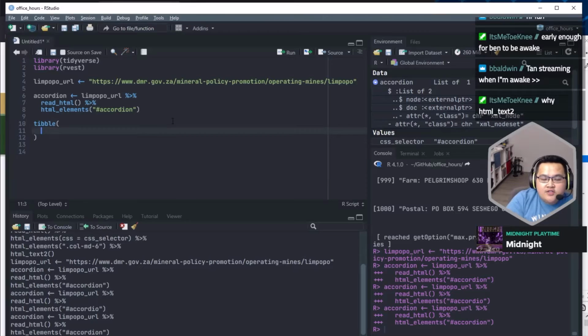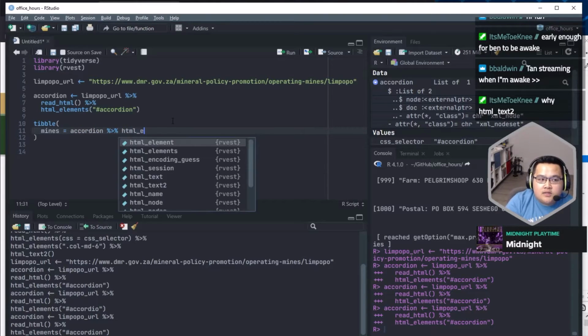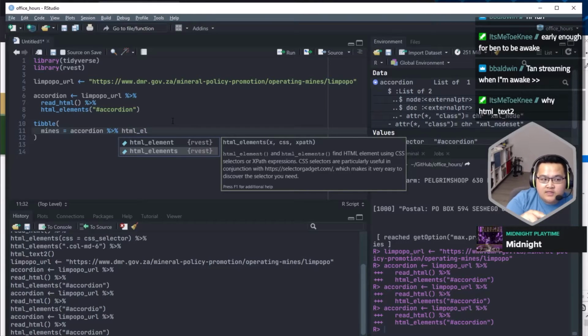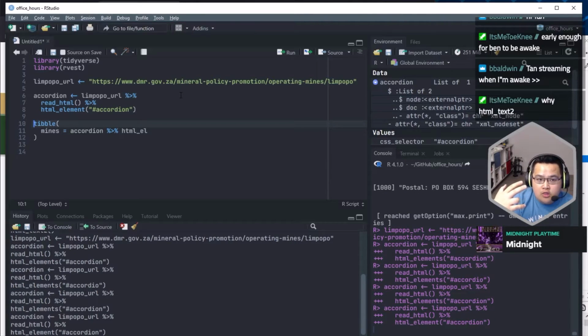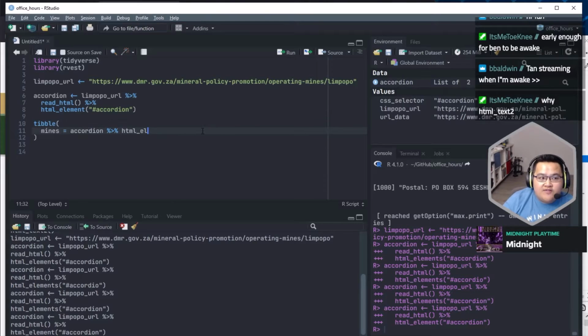Okay, so first things first, let's get the panel headings. We'll call it headings. This is actually probably mines, but we'll go with that. Basically, we'll start with the accordion, and we'll do an element select. So select element takes the first element. Select elements takes all the elements that match that selector. So it's kind of like taking all of them versus taking just the first one that it finds. In this case, we could have done HTML element accordion because it would still just return the one accordion. But if there were multiple accordions, it would have only taken the first one.